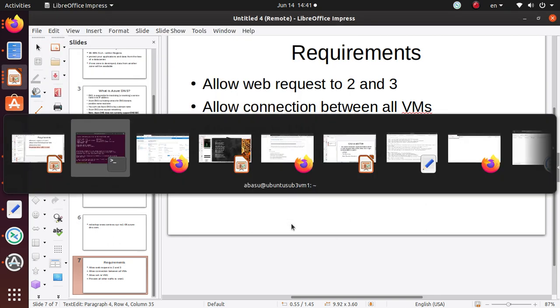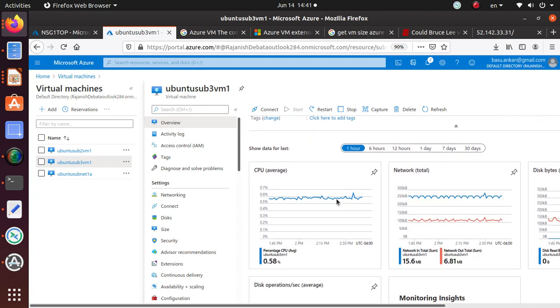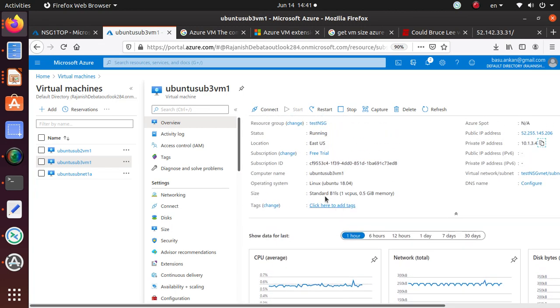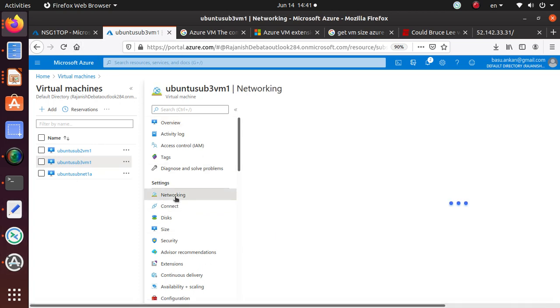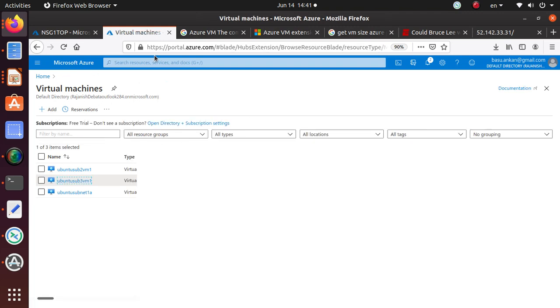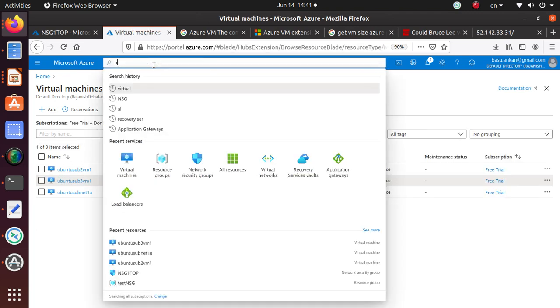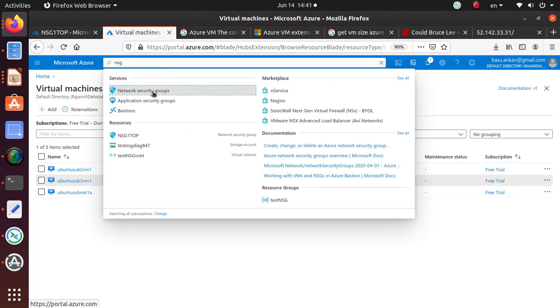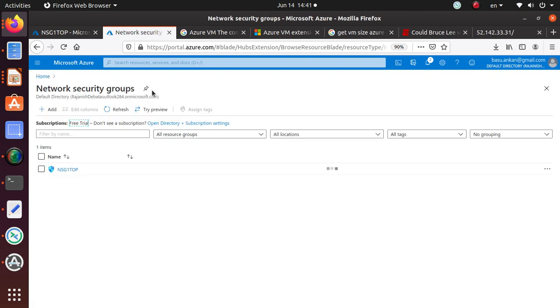So what in essence we have done, we have proved that with only one network security group, we have achieved all of the requirements that were given to us. So let's go back to the networking one more time. And this is VM3 networking, so we just want to go back to, maybe just go back to the NSG blade one last time before we close the video.